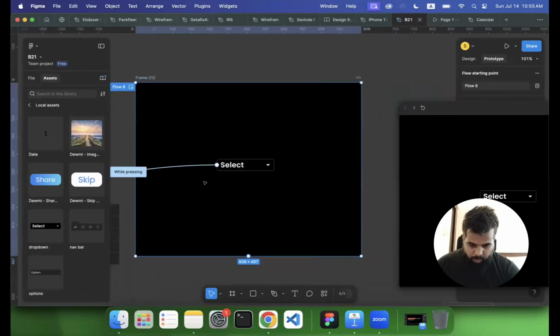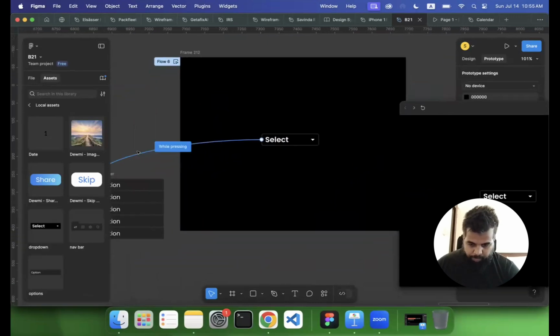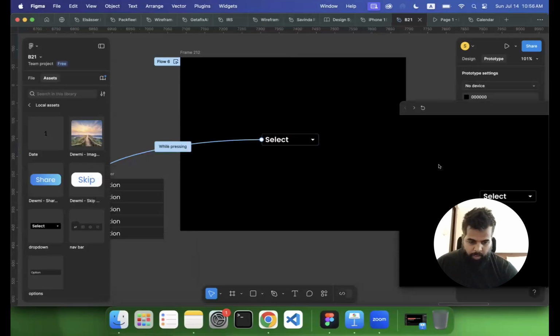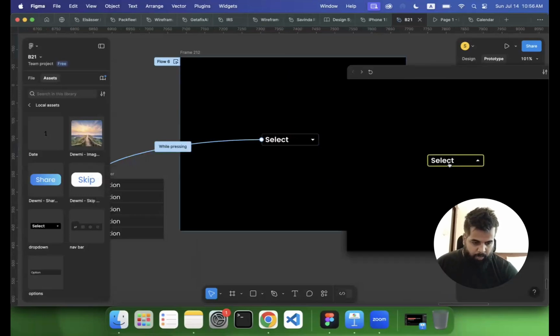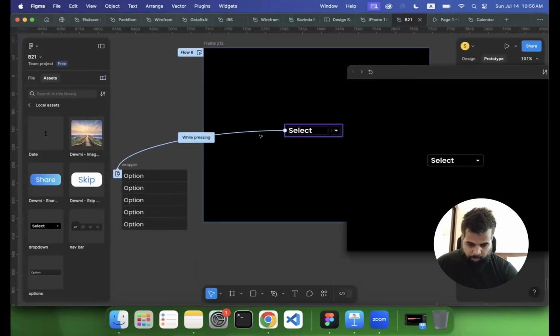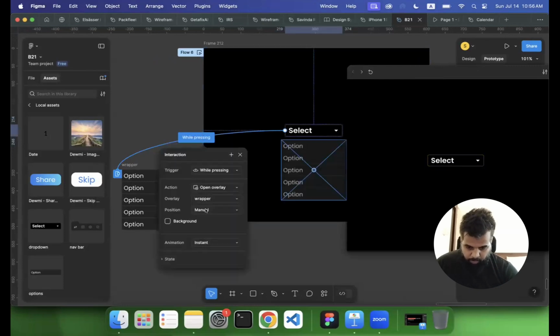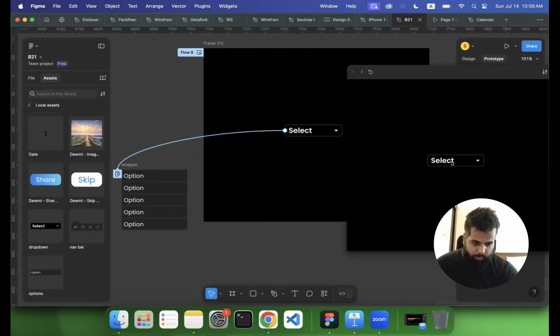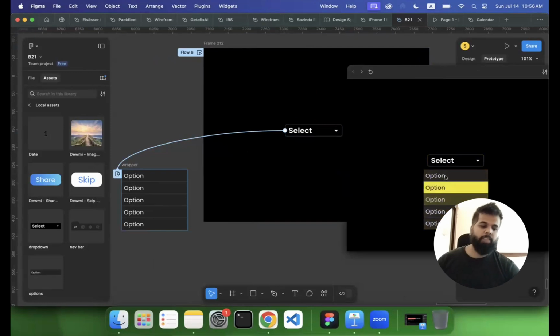The position of this, you can manipulate the position as well. Can move it right at the bottom. So it will look like this. Open it now. So you have these options right here. Like this. So that is how you can create a select option.